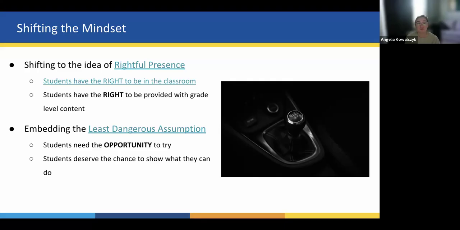So we wanted to provide you some resources around shifting the mindset. We provided a resource around rightful presence, and we will definitely give you these slides. Rightful presence is the idea that students have the right to be provided with grade level content, they have a right to an education. And then we also provided some resources around the least dangerous assumption. This is the idea that you have to give students the opportunity because, worst case scenario, they just aren't successful in that moment, but we have to at least provide them the opportunity.